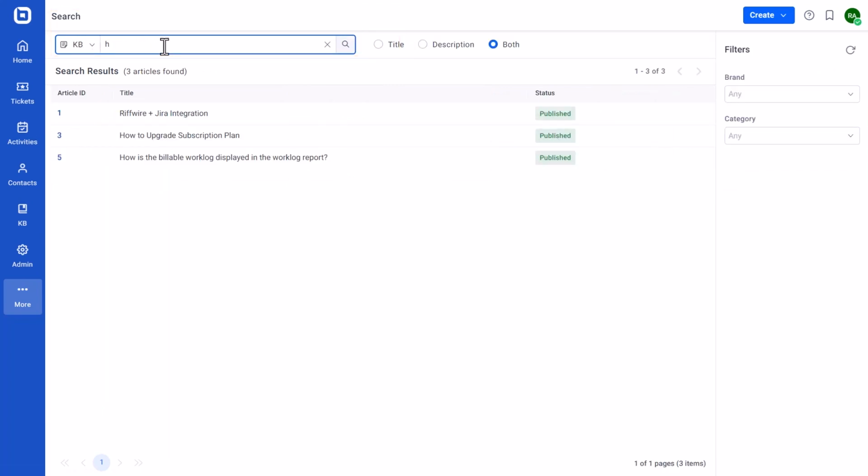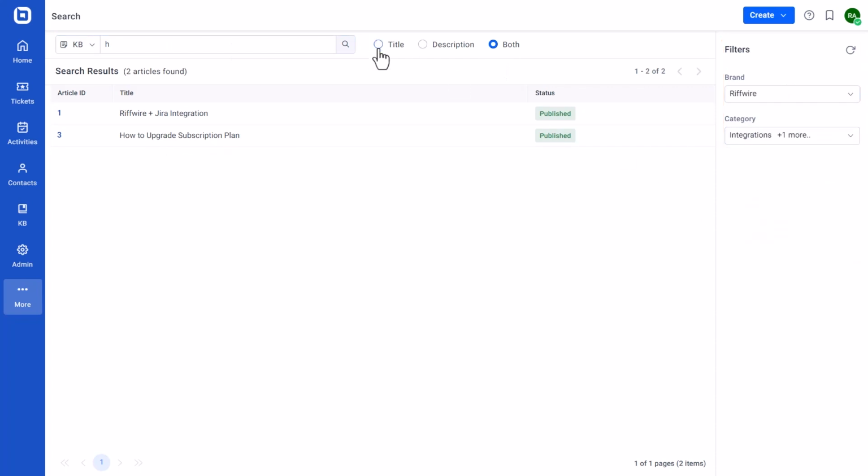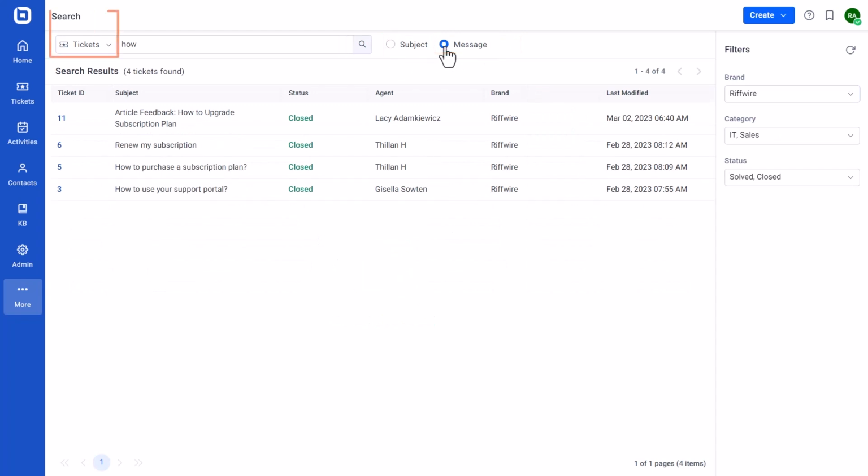This advanced search option also allows filter search for KBs and tickets. You can search using a title, description, or both for KBs, and subject or message for tickets. You can clear the applied filter by clicking the Reset Filter button.